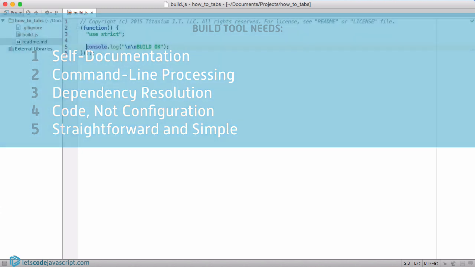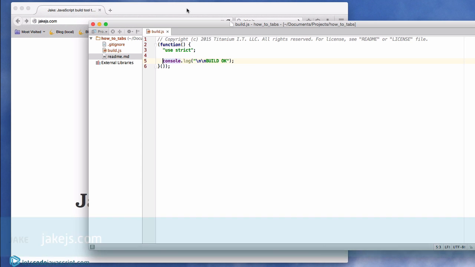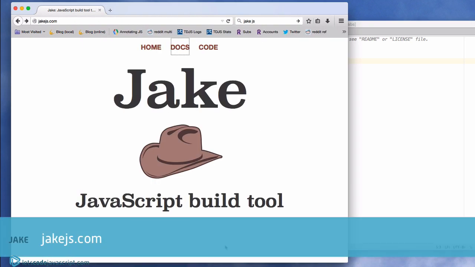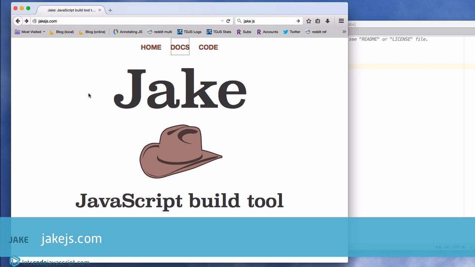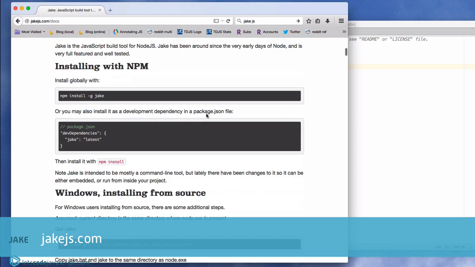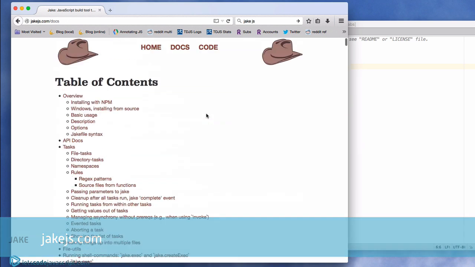So what I use is a tool called Jake. This is the simplest, most straightforward build tool that I can find. It is basically just a thin wrapper on top of writing pure JavaScript like we have here. To read about this yourself, go to jakejs.com and click Docs, and you'll have probably more documentation than you care for.